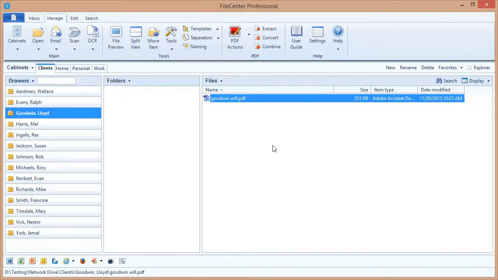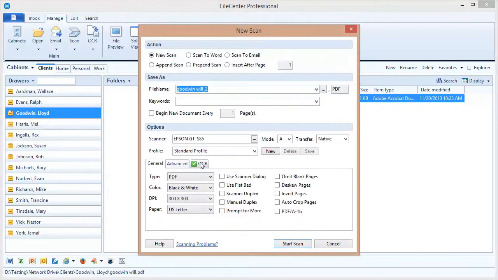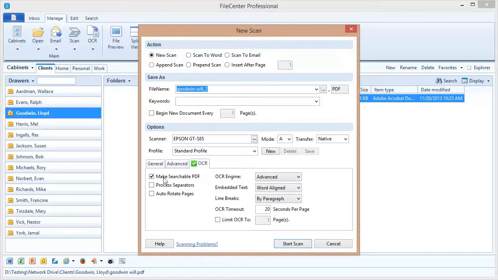One last thing to mention. Since OCR is only required for scanned documents, wouldn't it make sense to tie OCR in with your scan to do it all at the same time? And the answer is obviously yes. And inside of FileCenter, on your scan dialog, you'll notice that there is an OCR tab down here at the bottom. So when you're scanning a document, you can come down here and you can select Make Searchable PDF.